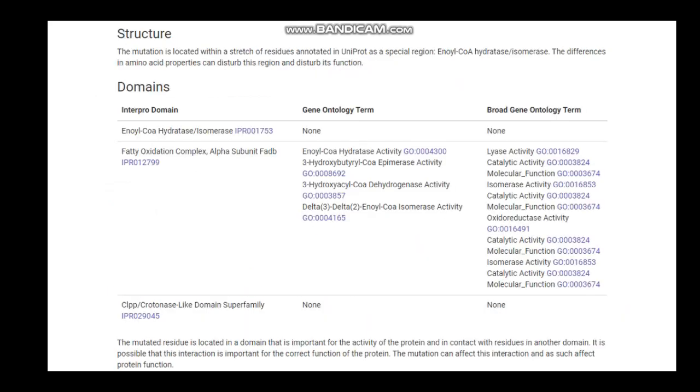And here are the three possible domains predicted by the Hope server in which that particular mutation may be found. The first is enoyl coenzyme A hydratase or isomerase, the second is fatty acid oxidation complex alpha subunit FADB, and the third one is the ClpP or crotonase-like domain superfamily.